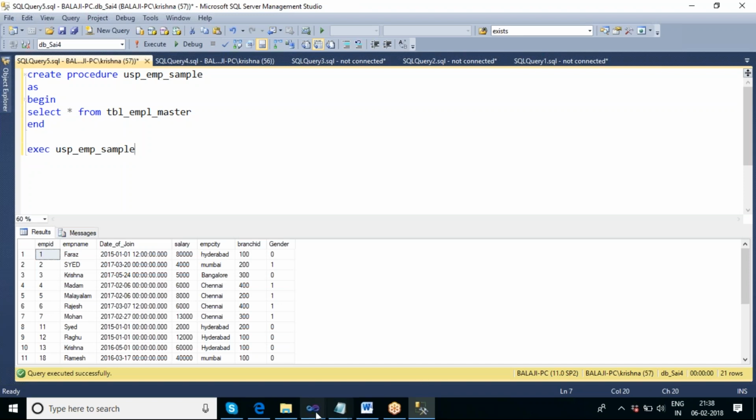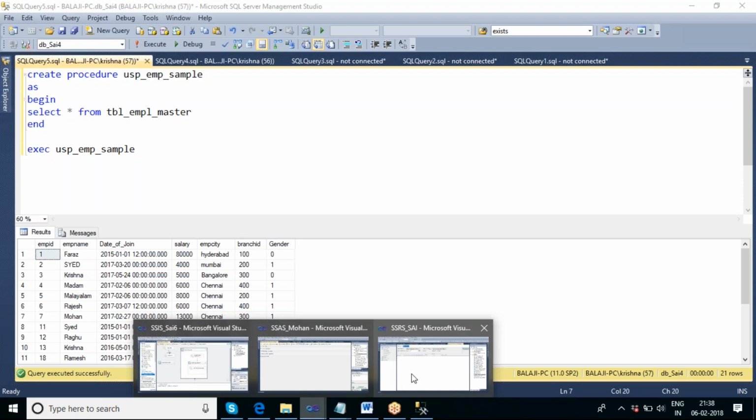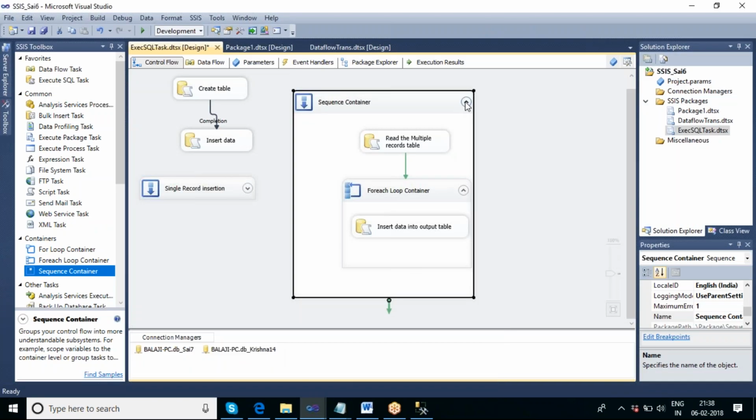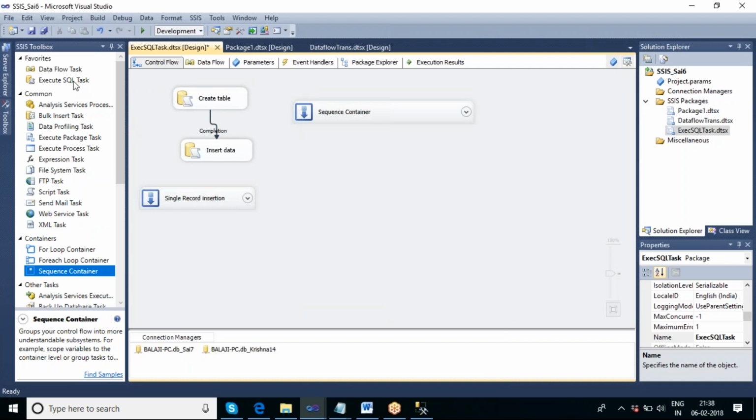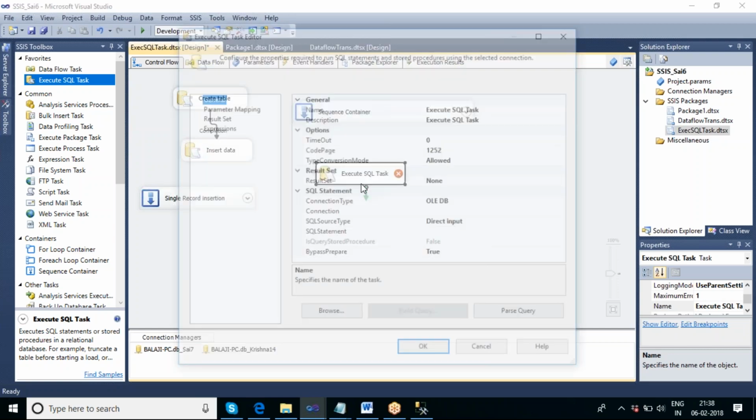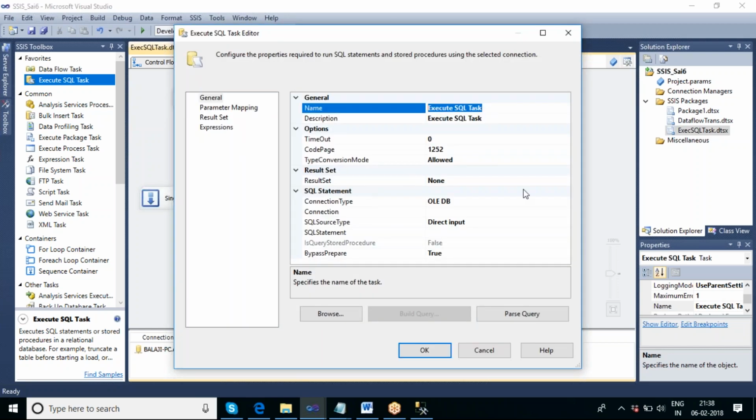If you want to execute the same stored procedure in SSIS, from the SSIS package, you can drag and drop the Execute SQL Task. Instead of directly writing the select query, we are replacing that select query with a stored procedure. Open this Execute SQL Task. A stored procedure without params, without any parameter.